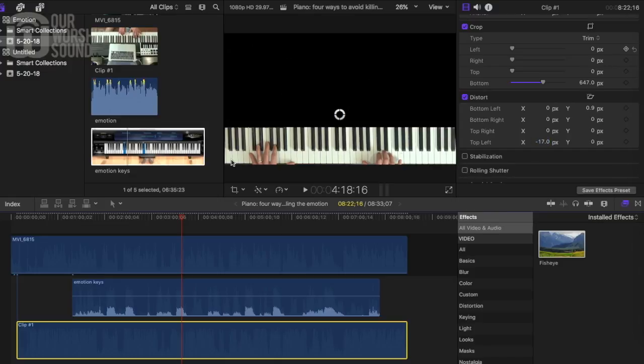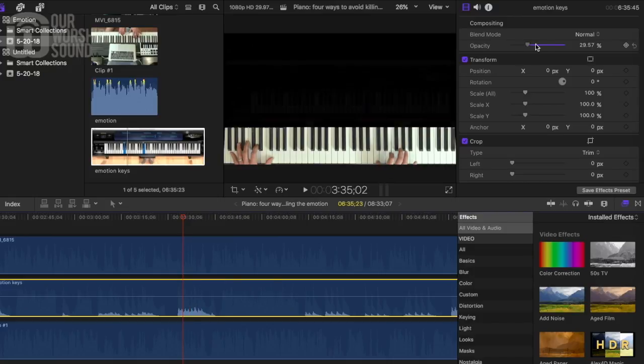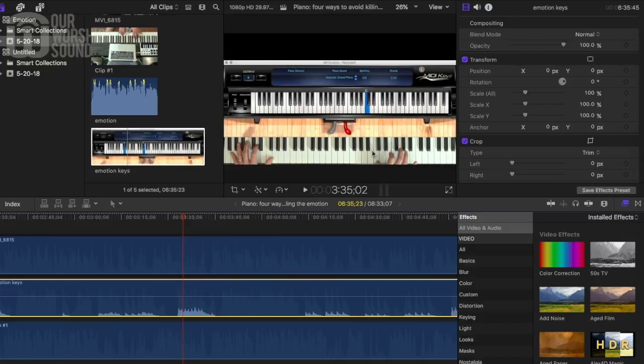That was negative 17. Let's apply the same value. Set a positive value over there. And then our lines are pretty straight. So now we're ready to add the blue keys back in. So let's bring up the opacity of that. And you can see we have much different sizes.